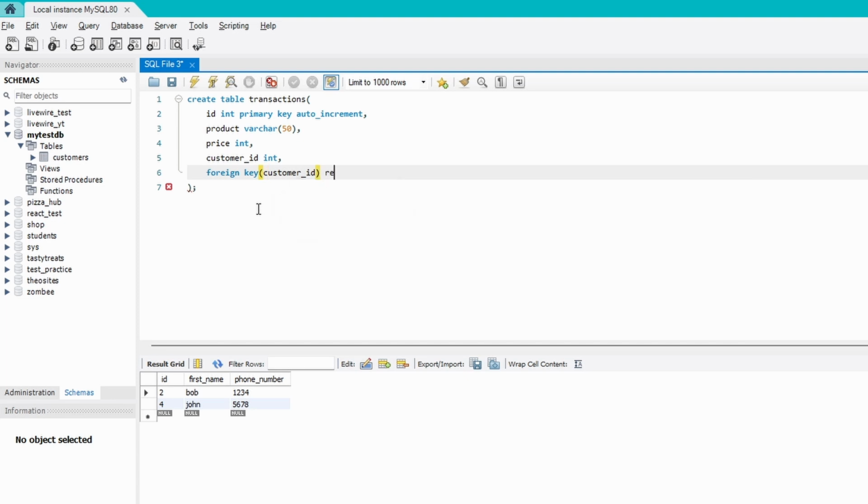And then we need to say references here. And now we need to type the name of the table that it's referencing. So this table down here is called customers here. So I want to type customers, and then in brackets here, I want to specify which column in the table are we referencing. So the column we're referencing here is ID. I'm going to type that in.